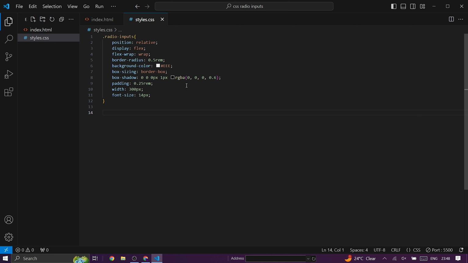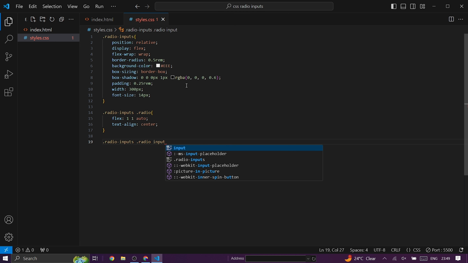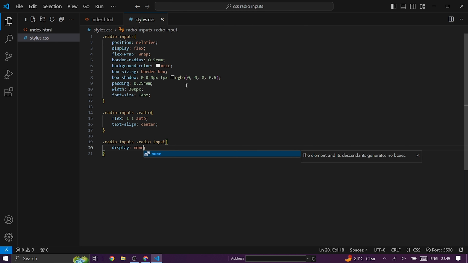Next, we're going to style our radio buttons themselves by calling them directly like this: radio inputs, then radio. We're going to have flex, and it's going to be 1 auto. Then next, we're going to add text align, and it's going to be center. Next, we're going to style our inputs. Let's say radio inputs dot radio. Then we're going to type in our inputs directly. I'm going to add display none, and next we are going to style our name.